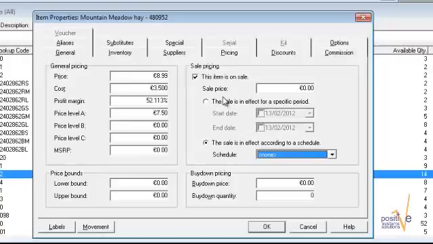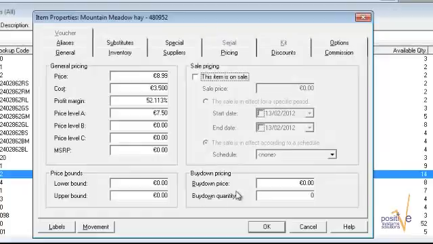Another way of doing a sale would be not based on a time frame but based on the quantity. So you could put a price like $7.50 for the next 5 items, and as soon as somebody's buying the 6th item, the price is back to $8.99.